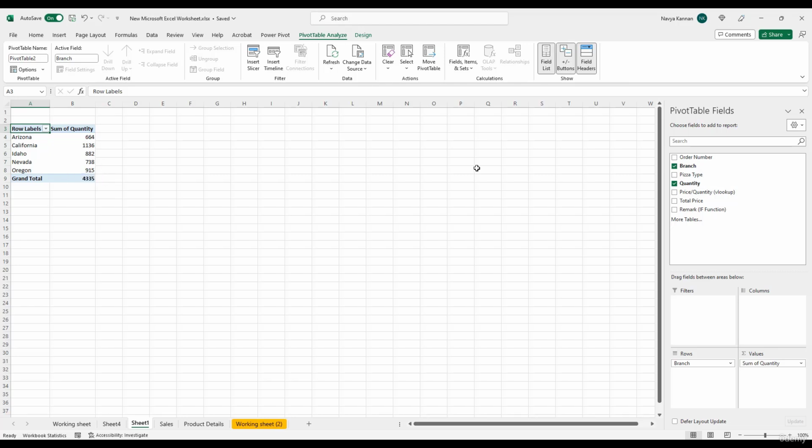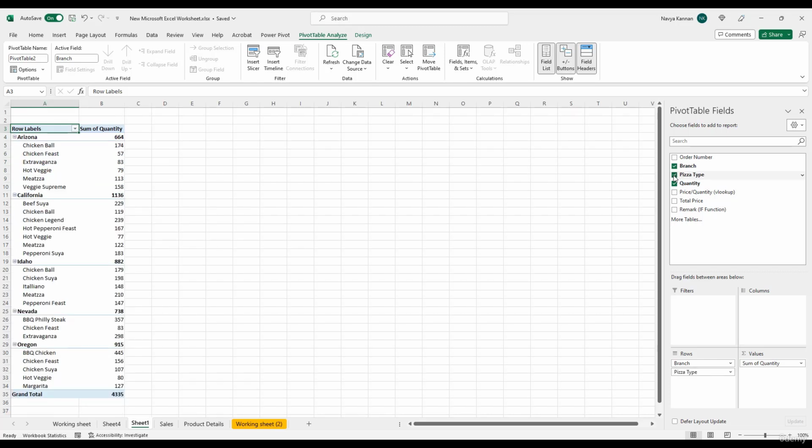Now if I select one more field or header, say pizza type, you can see that it displays the data in a manner that under each branch, it shows the different types of pizza and the quantity sold for each of them.